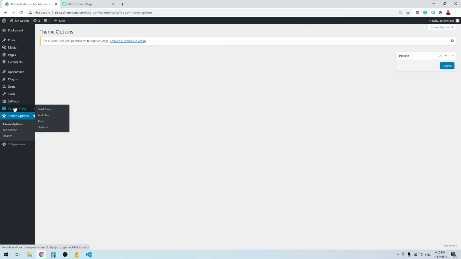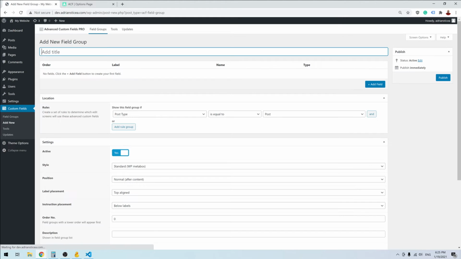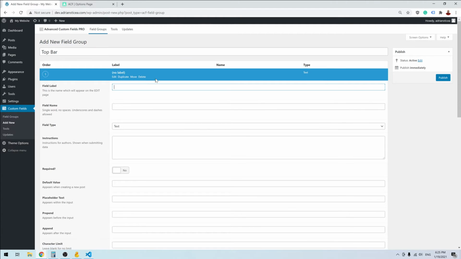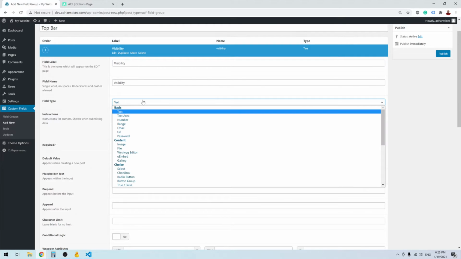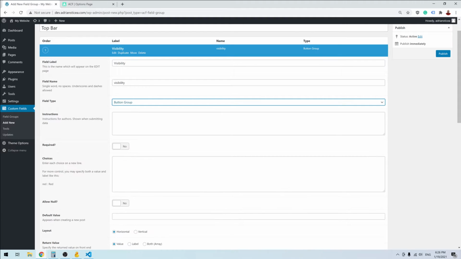So go under custom fields and add new, and we can say top bar and add new field. First one, I want to be the on and off. So let's say visibility, and I will have the button group.